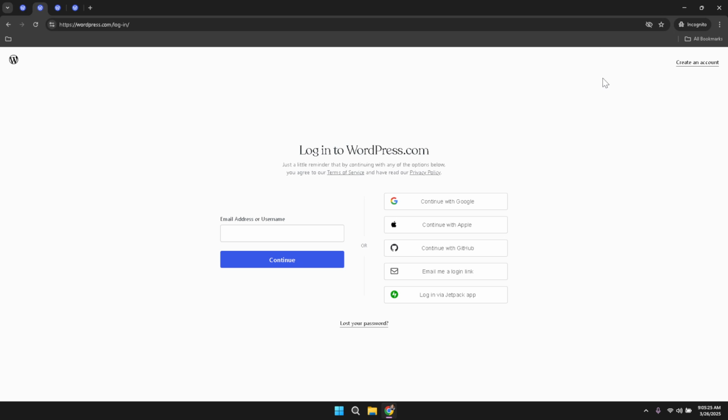Once you have clicked on login, you will notice an option labeled Continue with Google. This streamlined login option makes it easier to access your account by using your existing Google credentials. After you click on Continue with Google, you will be presented with a list of your Google accounts. Choose the account that you wish to use with WordPress so you can proceed securely.